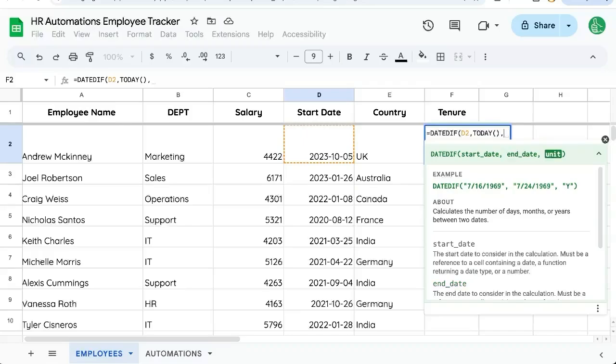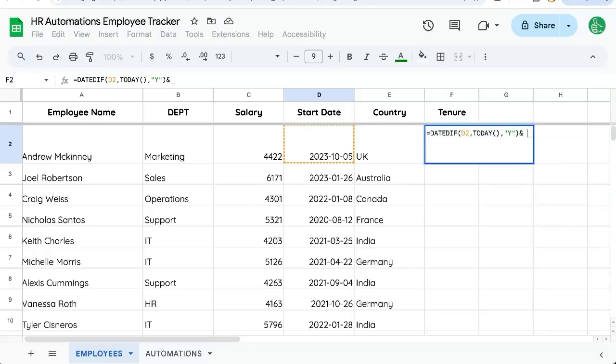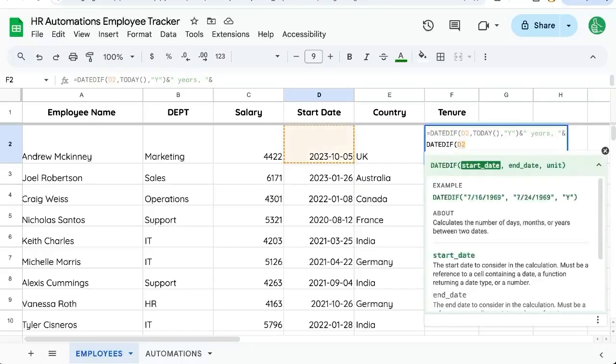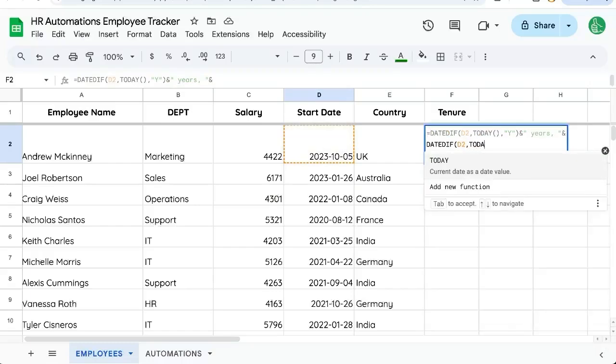We're going to choose the year as the unit, or Y with capital Y, and then we're going to add an ampersand and some text that says years, comma. Let's add a space and a quotation, ampersand. And we'll add another date diff. This is going to be the same D2, comma, today.